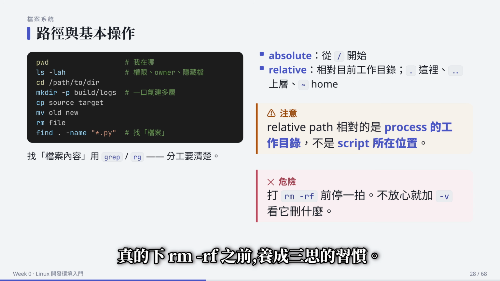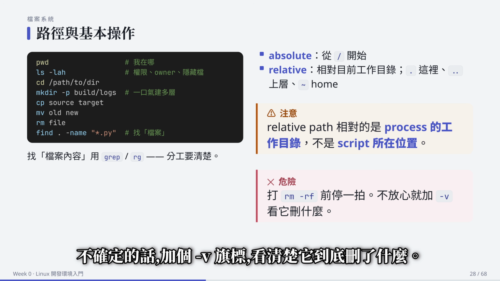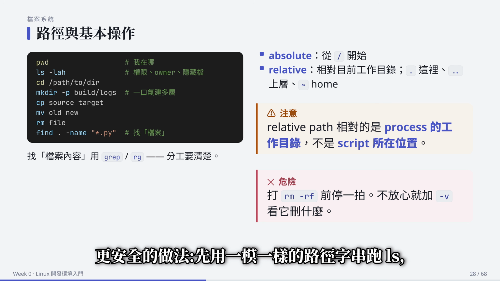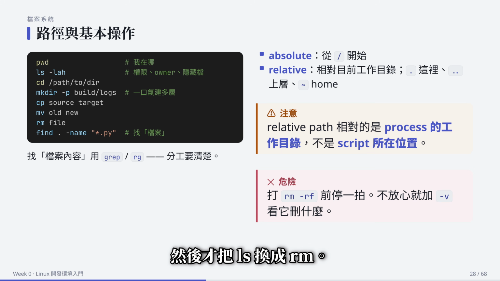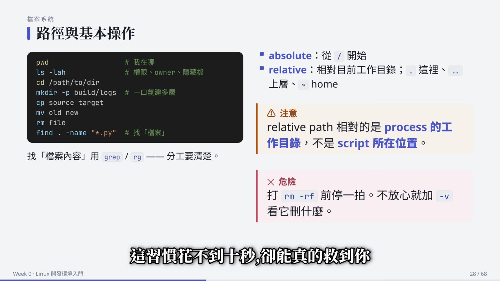Before you actually run rm -rf, build the habit of pausing for a beat. If you're not sure, add a -v flag to see exactly what it deletes. An even safer approach, run ls first with that exact same path string, look at the list with your own eyes, confirm it's what you expect, and only then swap ls for rm. That habit costs less than 10 seconds and can save you a lot.